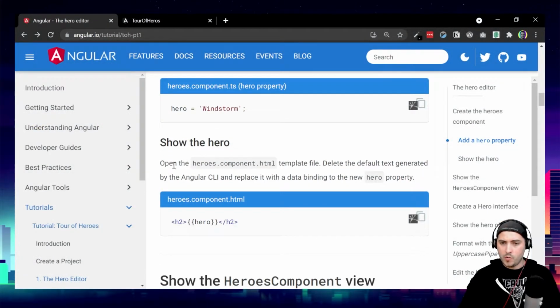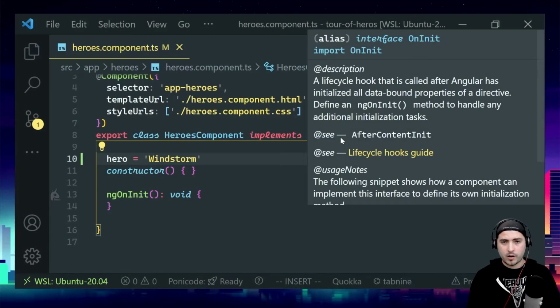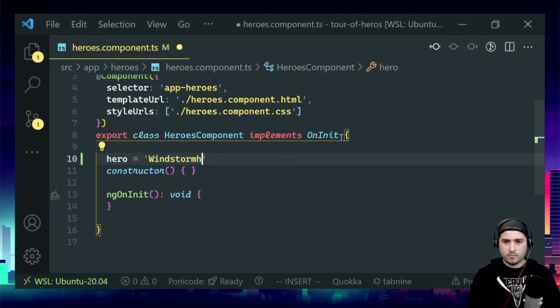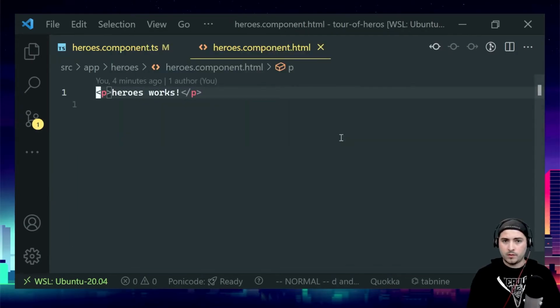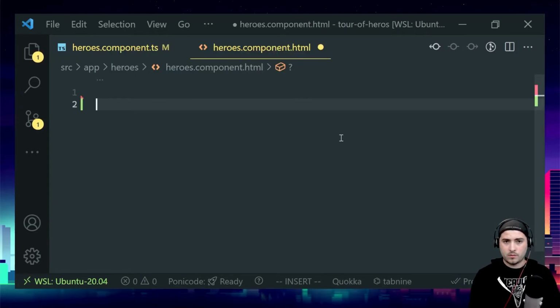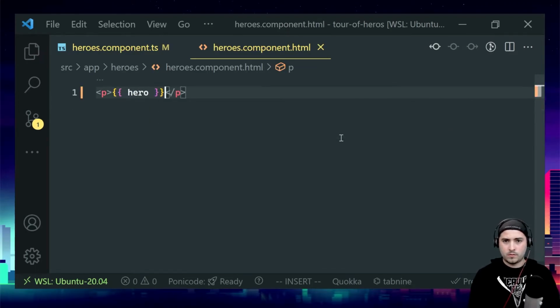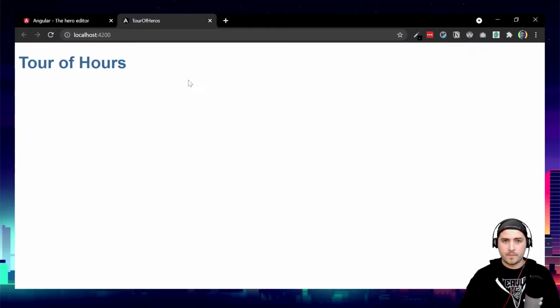So let's show the hero: open the hero's component template file, delete the default text generated, and replace it with a data binding to the new hero property. So if we go to the hero template, I'll just say hero. We go check out the browser now. Oh, I guess we're not using it anywhere yet, right?